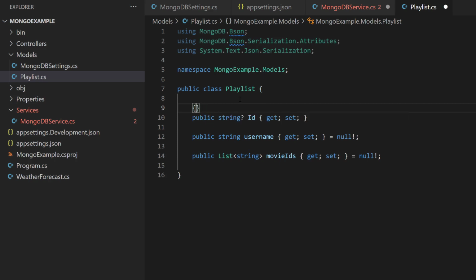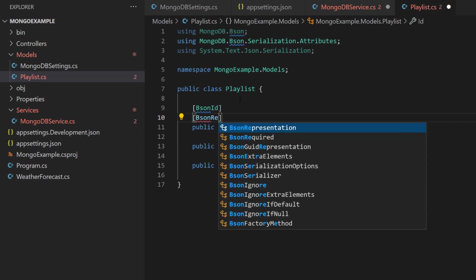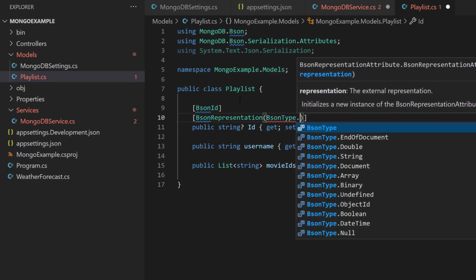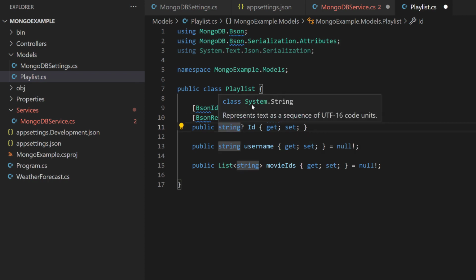So let's go ahead and say BsonId. So this is going to be a BsonId. And what we're going to say is BsonRepresentation, and this representation is going to be BsonType.ObjectId. And what this is going to allow us to do is work with our data as a string within our .NET Core application. It'll be saved as an ObjectId within MongoDB. And if it doesn't exist, it will go ahead and create one for us. So that way we don't have to worry about creating string-based IDs. It'll just create a new ObjectId for us.